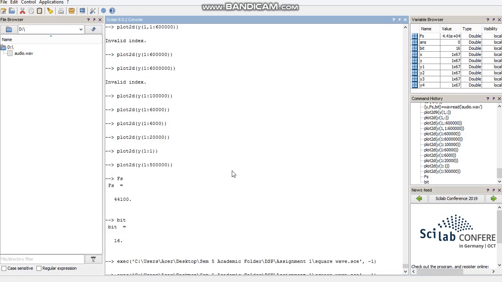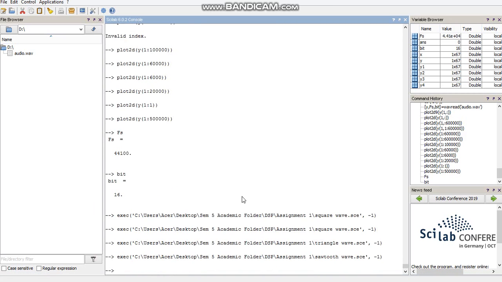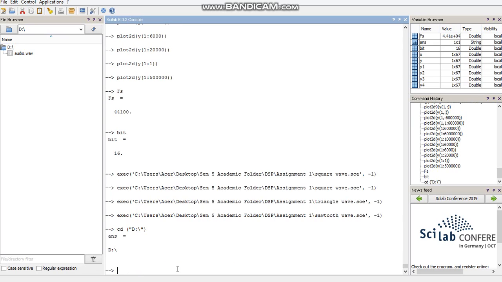Okay, so this is my early attempt, so let's go ahead and do it again. But first, if you want to access the audio file, we have to actually change the directory in the first place. So I'm just going to go ahead and change the directory real quick. Okay, now we are in D, as my file is in the D drive.